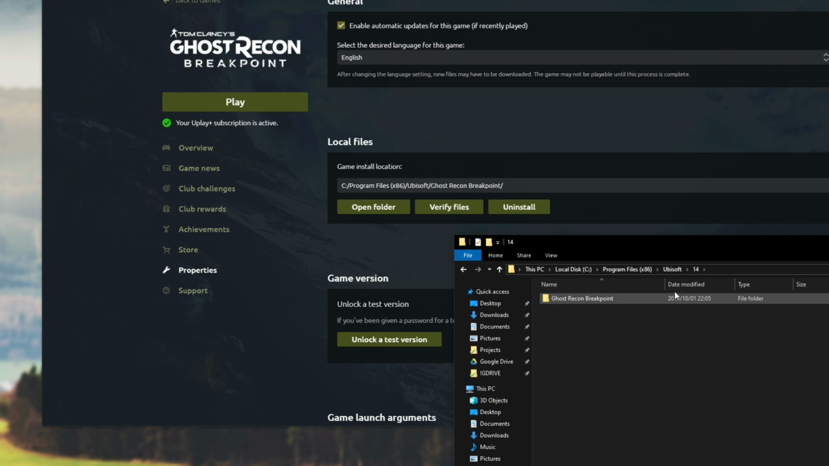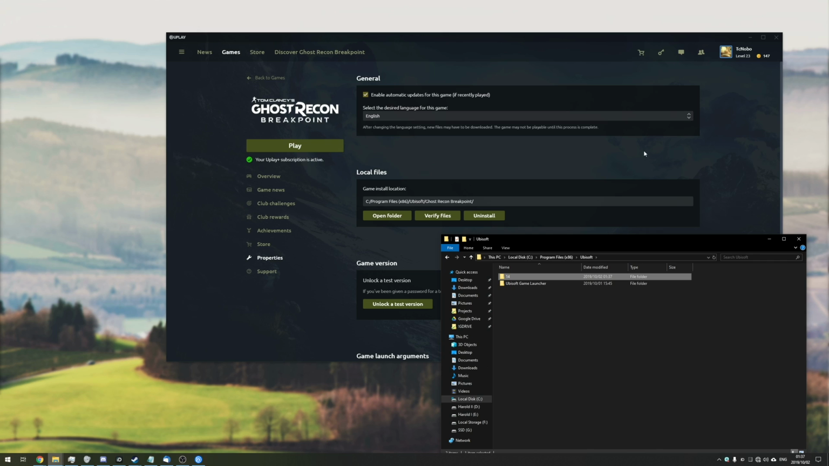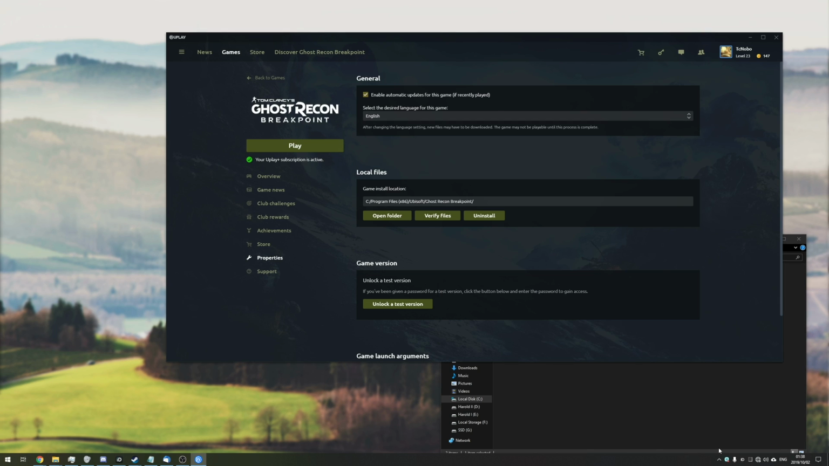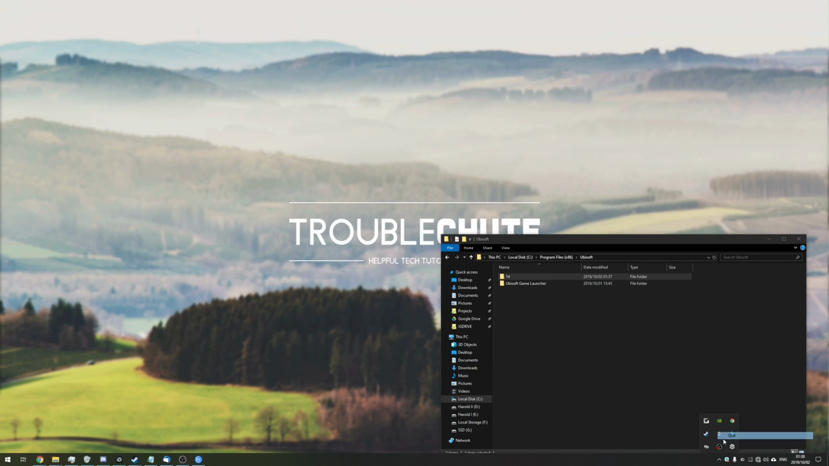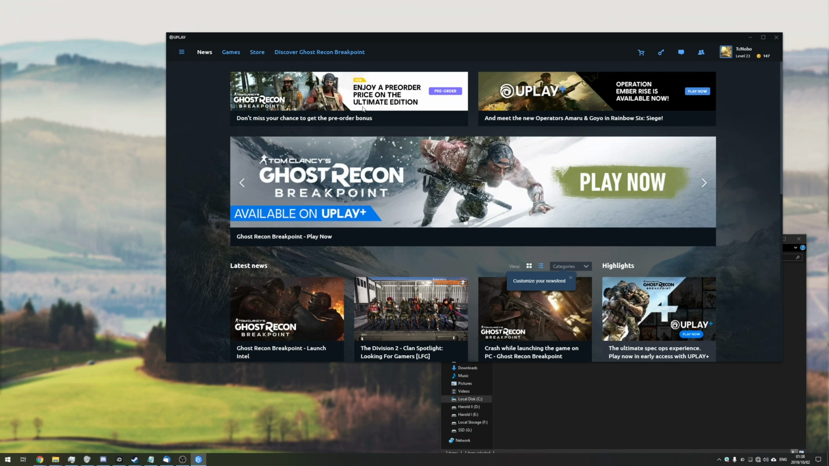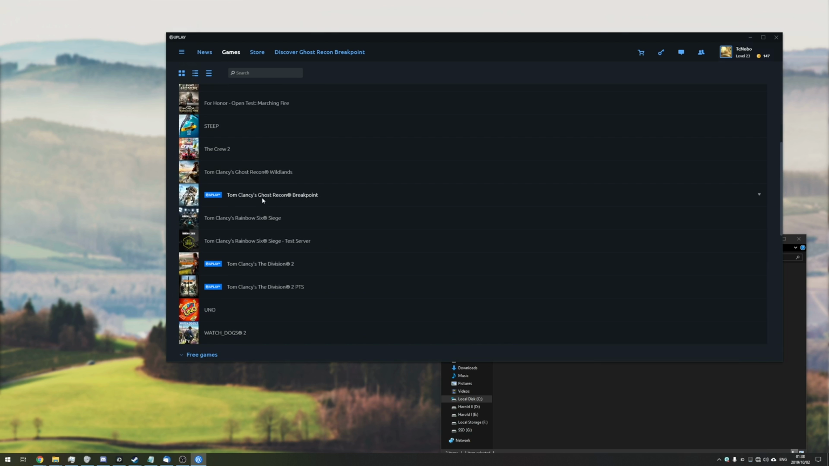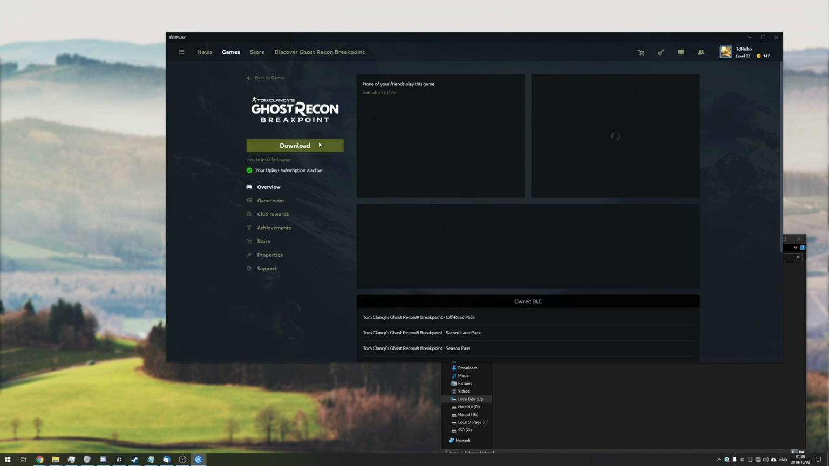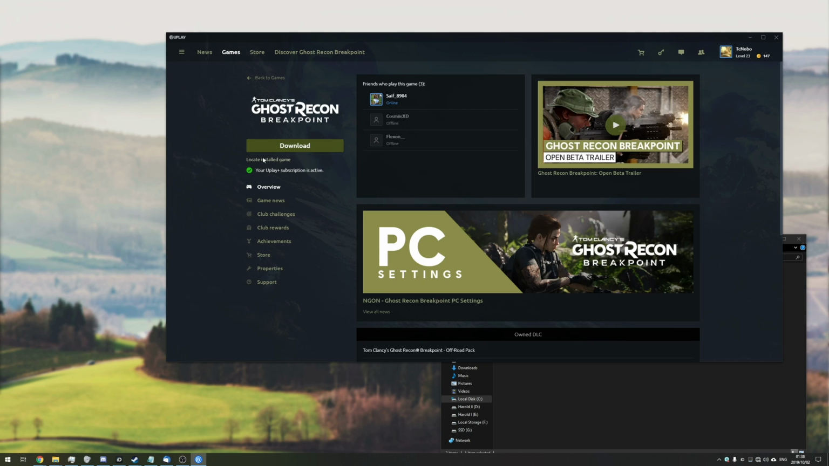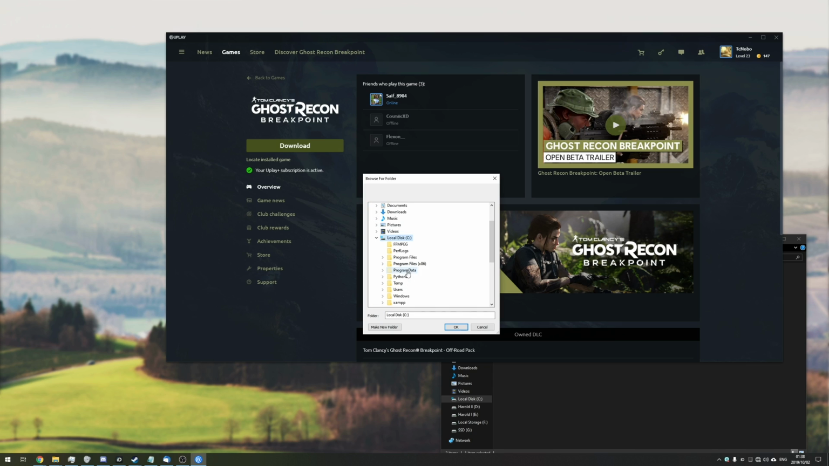Now that I've moved it to another drive or another folder, another location, you'll need to go ahead and close UPlay entirely. So right click on the icon, quit, and then start it back up. Then once it's restarted, head across to the games tab at the top and scroll down to find your game of choice, and you should see a big fat download button. Right below it, you'll see locate installed game. Just click that and navigate to the folder where it's saved.